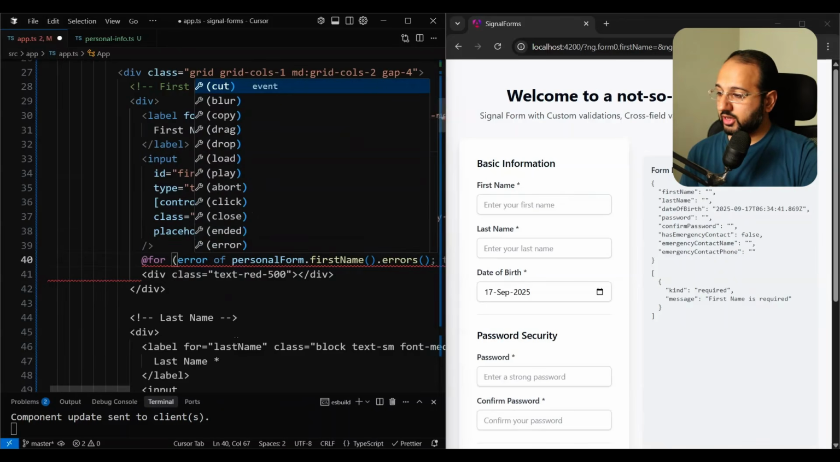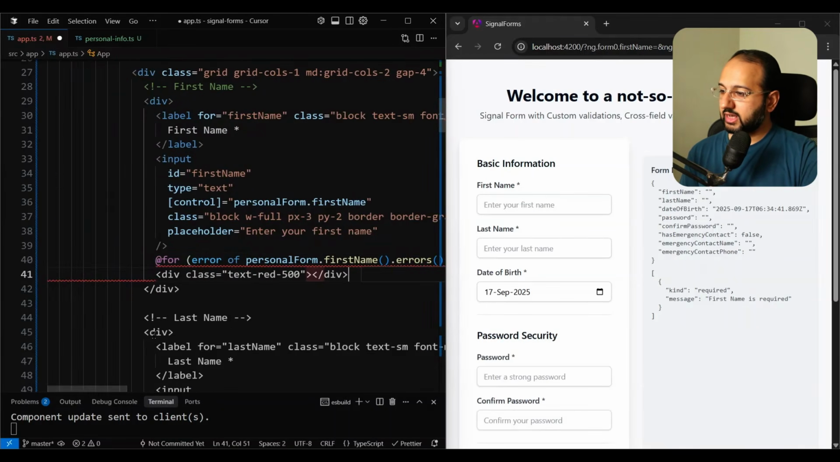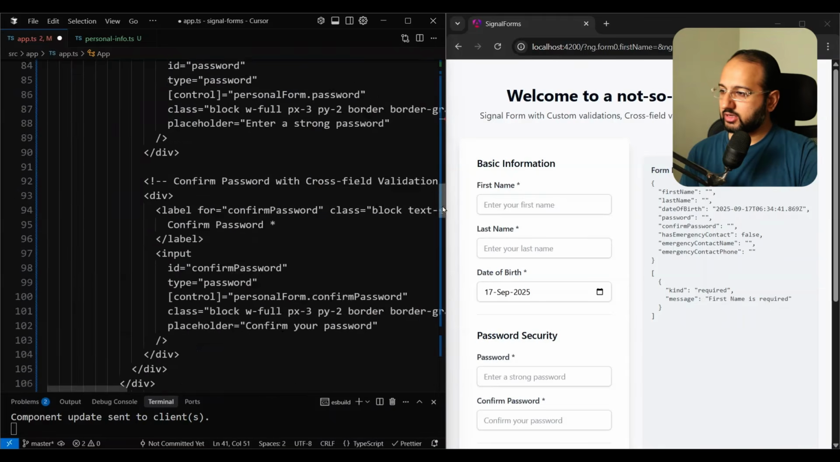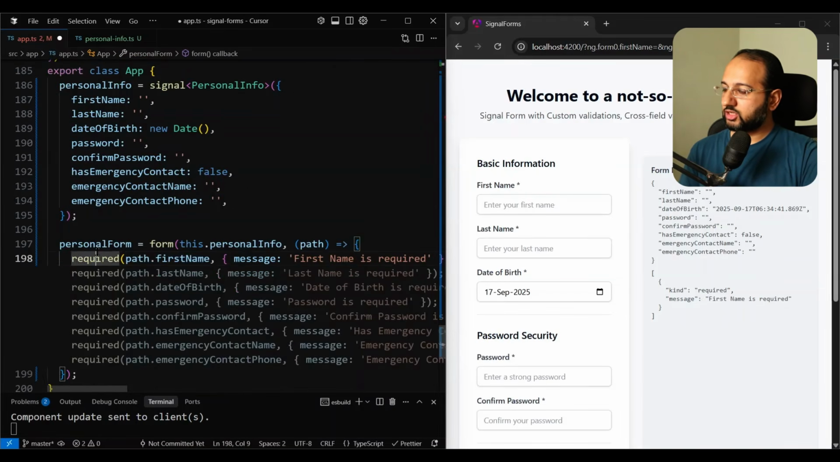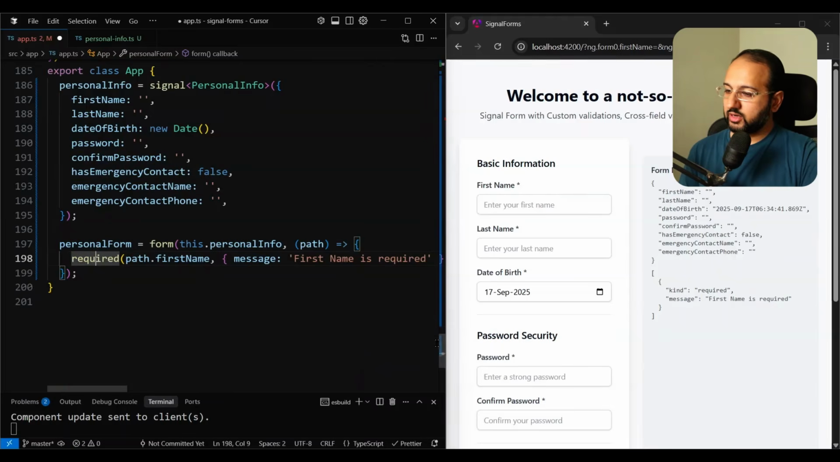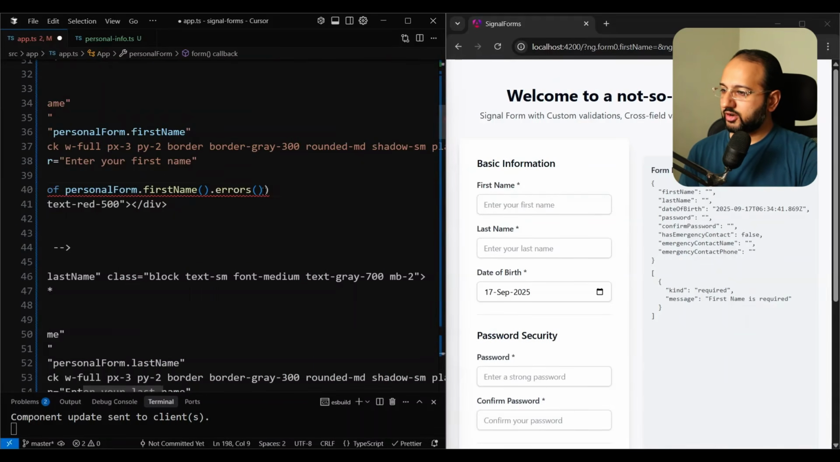Okay. Now this is an array of all of the errors set on this field. Because we specified the error on this field specifically, at the bottom, if you can see, path.firstName, this error is going to be attached to the first name field here. All right. Great. So let's go back and let's do firstName.errors.